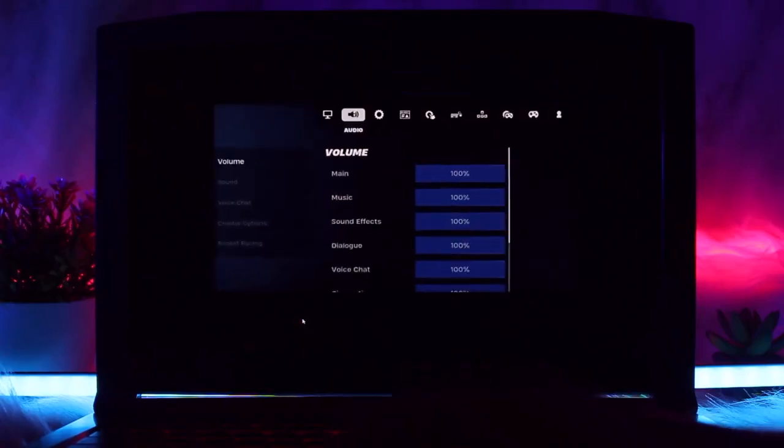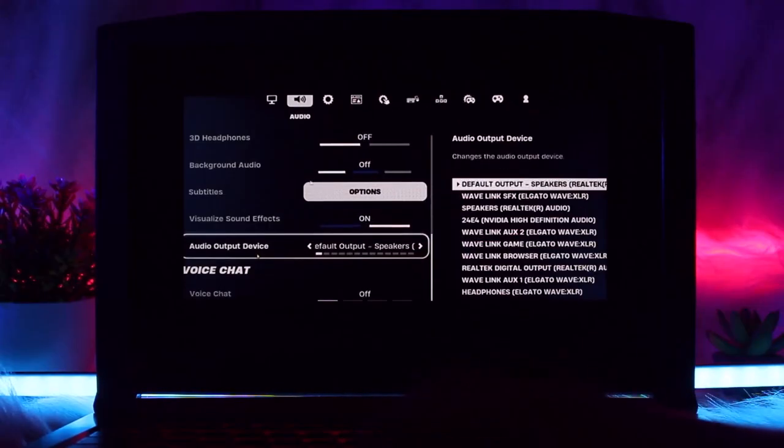Now once you're inside here, select the audio section at the top of the bar, and check all the options like main volume and your voice chat as well. Once you scroll down, you'll find audio output device. Simply check to see if it's connected to the correct one or not. If it's not, simply change it to the speakers which you have connected, and then check to see if voice chat is turned off or not.